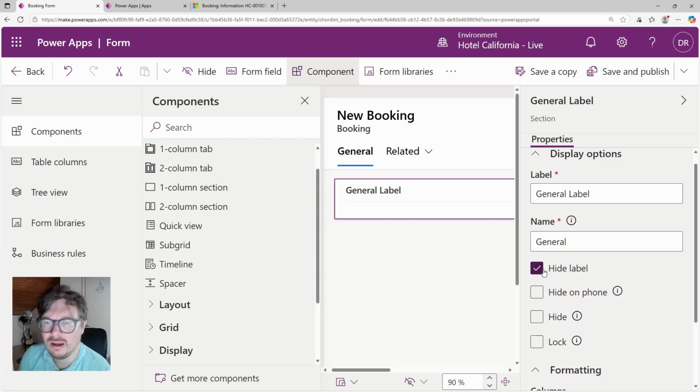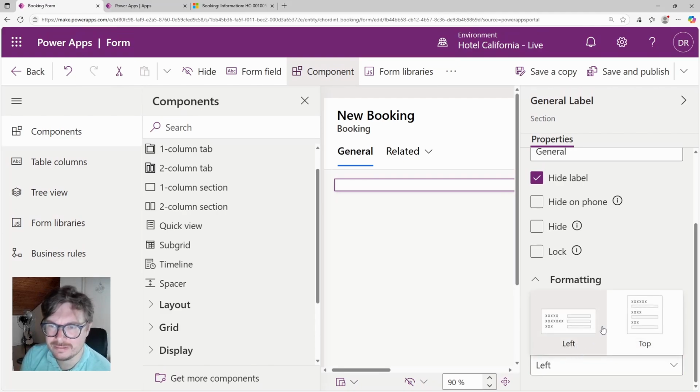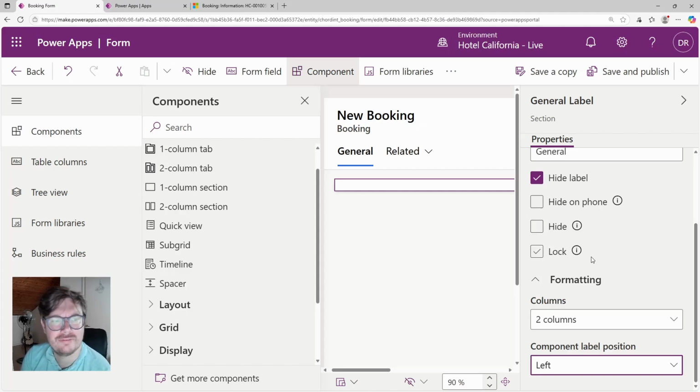And we're just going to hide the label for now, and then we'll make it 2 columns wide, and then we can have the labels to the left or to the top. I think we'll keep them to the left. So we have tabs and columns.